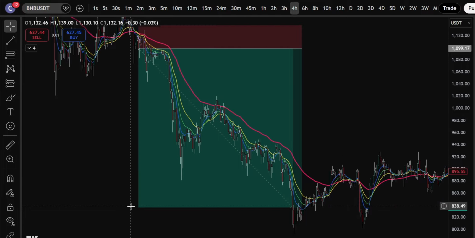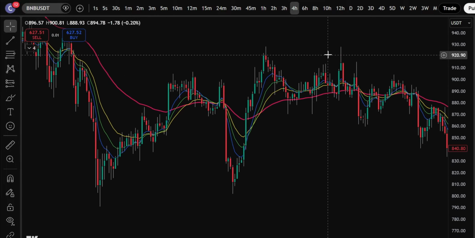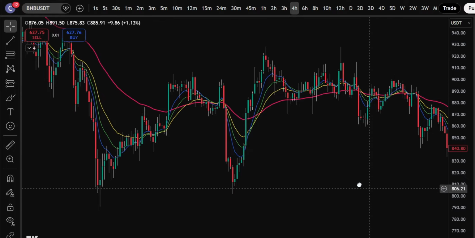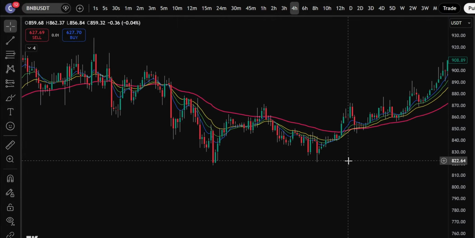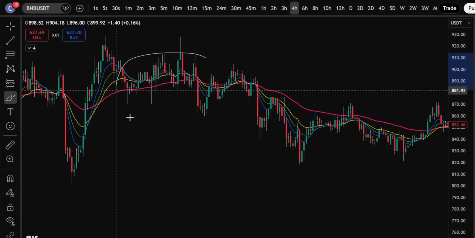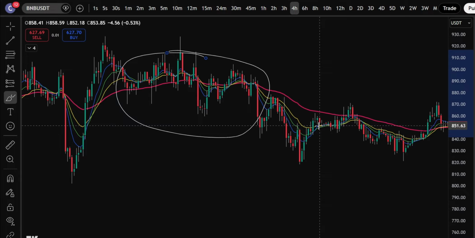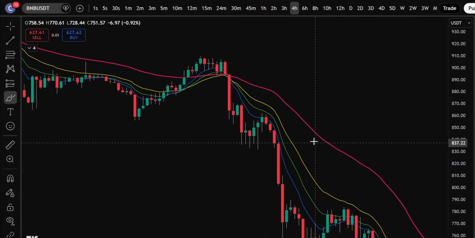Now, here's the important part. You need to wait for the EMAs to be in perfect order. Don't jump in too early. If the lines are crossing or mixed up, that means the market is choppy and you should stay out. See here, the EMAs are all mixed up: red, yellow, green, blue, in random order. This is not the time to trade. You wait until they align properly.